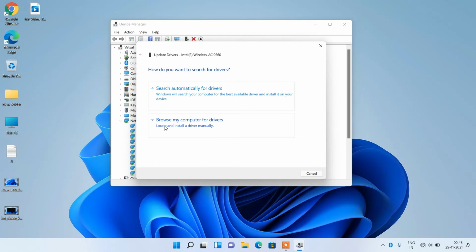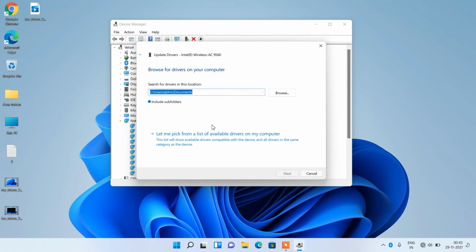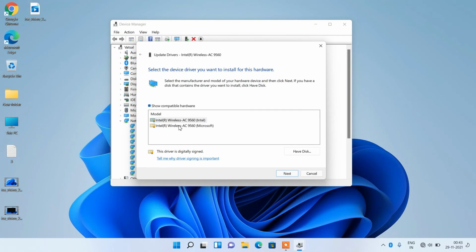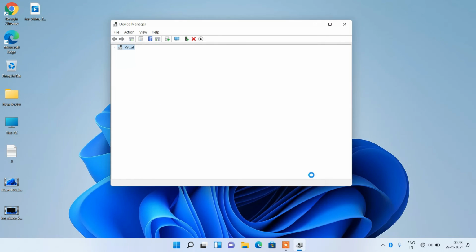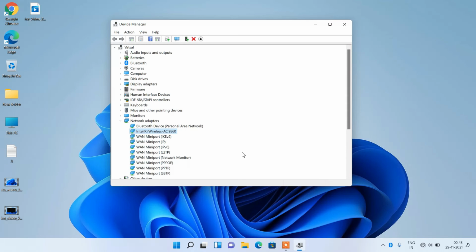Click on this second option Browse my computer for drivers. Click on Let me pick from a list of available drivers on my computer. And just select this first one, Intel Wireless AC 9560 Intel, and click on the next button. Click on the close button. And now just check whether your issue is resolved or not. So this was method number 4. If method number 4 didn't work for you, then just try out method number 5.